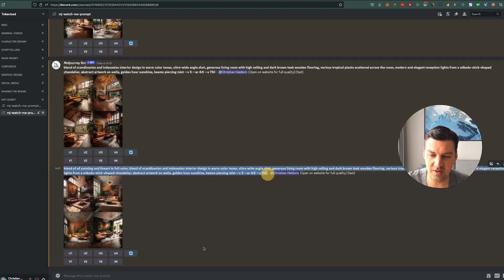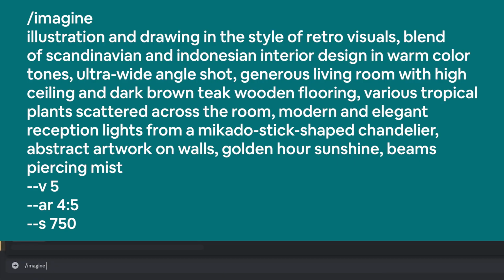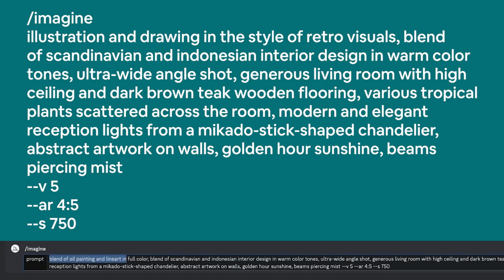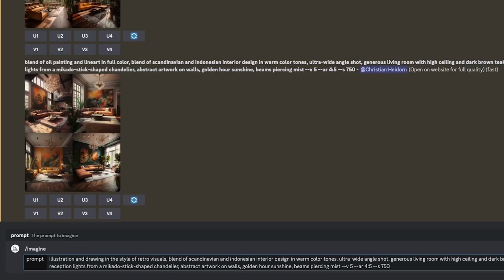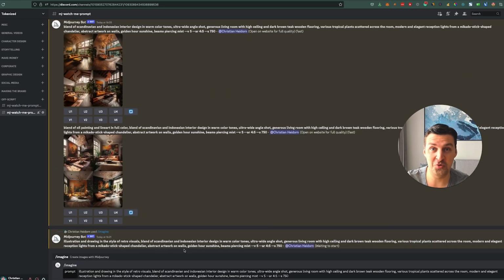So I'm going to have to completely change this. What we're going to do is I'm going to do this very differently. I'm going to blend of Scandinavian interior design, and I'm going to try this in the style of retro visuals, or let me see, interior design, warm tones, and what we'll do is we'll do something else. I'm going to use illustration and drawing, retro in the style of retro visuals, and then we'll try this. Let's see. I'm actually quite curious.